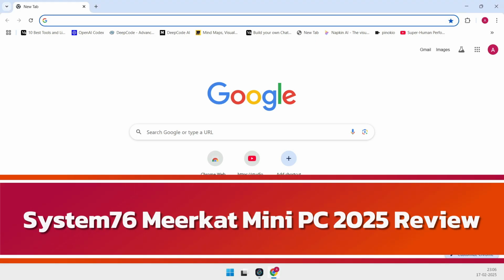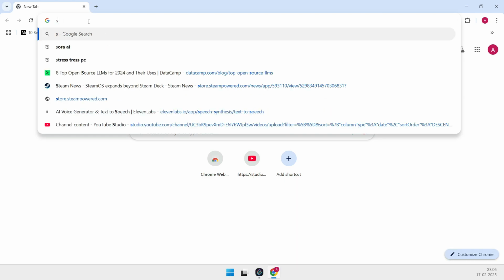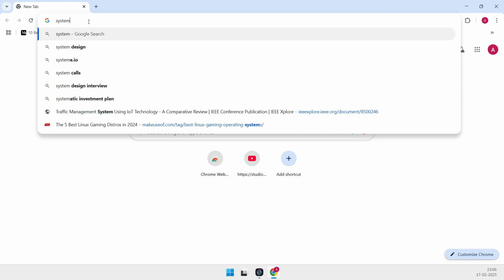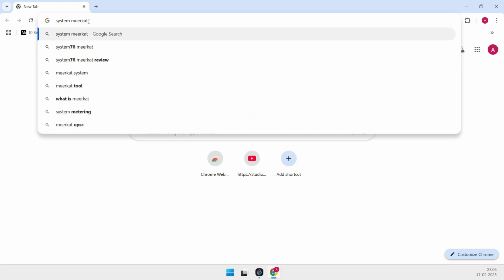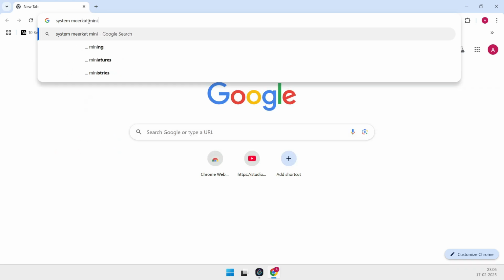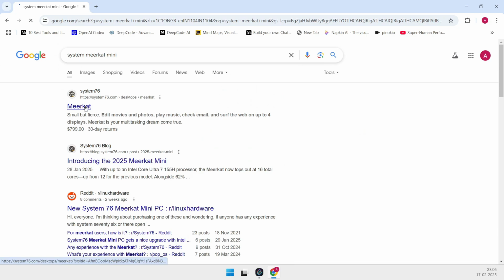Today, we're diving into something really cool, the new System76 Meerkat Mini PC built specifically for Linux. So let's break it down. All right, so System76 just dropped a refresh of their Meerkat Mini and it's looking pretty sharp.